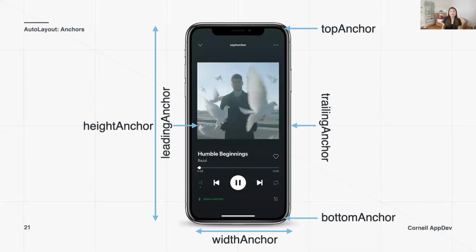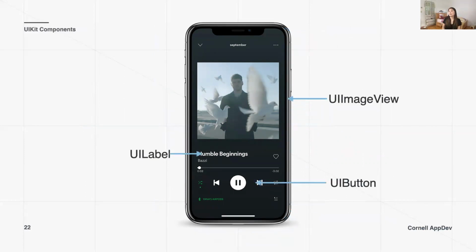So this is an example with another app. This pertains to the view controller overall. View controllers also have anchors. So the height would just be the entire height of the screen. We have the width anchor, again, leading, trailing, top, and bottom. And so breaking down this app into the views that we talked about, you can see that the title of the song is a UI label, the album cover is an image view, and the pause and play button is a UI button.